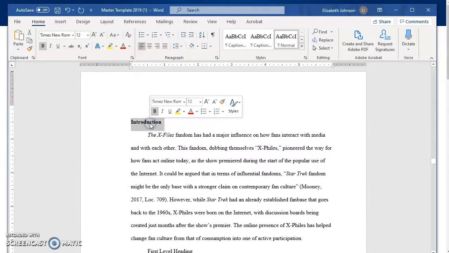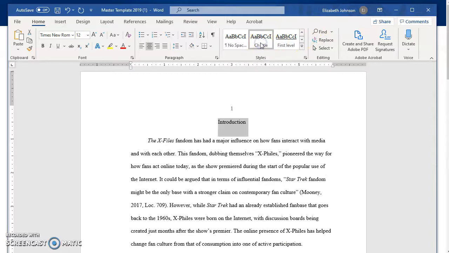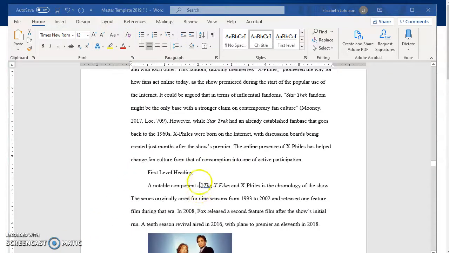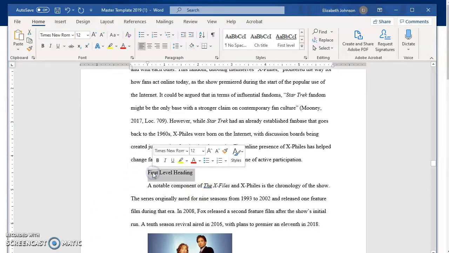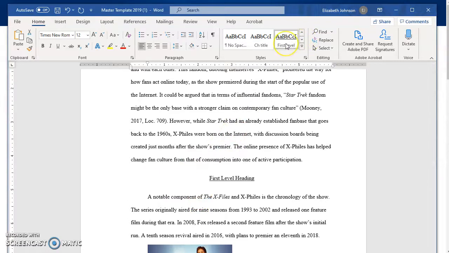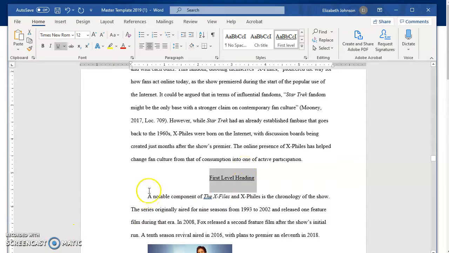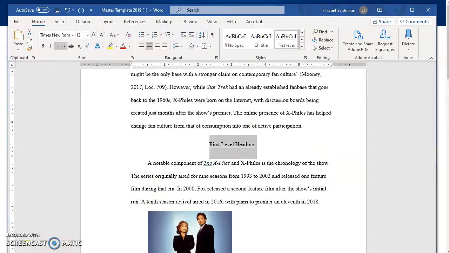We want this to be a chapter title. So I'm going to find the chapter title heading. Chapter titles also need to be in uppercase, so we're going to change that to uppercase. For first level headings, I'm going to find a first level heading, highlight it, find the first level heading style, apply it by just clicking on it, and that applies the correct heading style above and below, which saves a lot of work. I find that's the hardest thing for students to do with their document is the heading spacing.